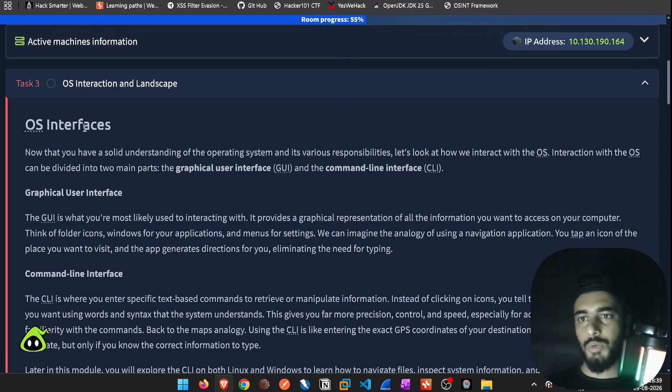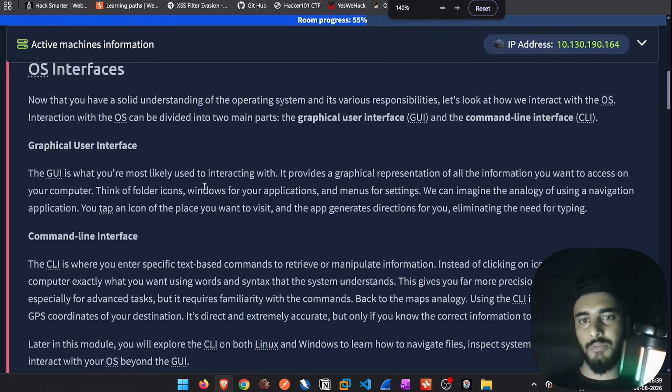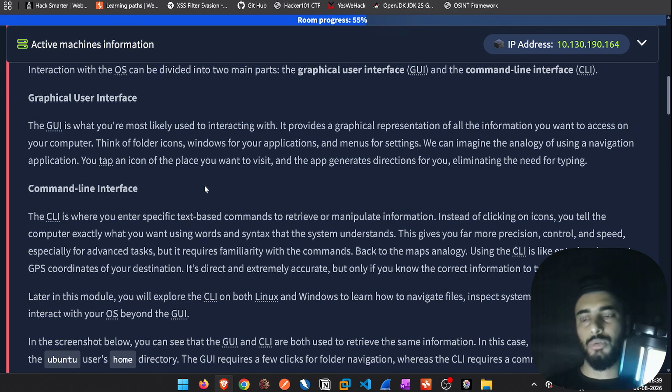The first thing is OS interfaces. Now that you have a solid understanding of operating system and its various responsibilities, let's look at how we interact with the OS. Interaction with the OS can be divided into two parts. The graphical user interface, that is also called GUI, and the command line interface, that is CLI. Graphical user interface. So whatever you are seeing is a graphical user interface, and if you want to control your computer using a command prompt or a terminal, that will be command line interface.